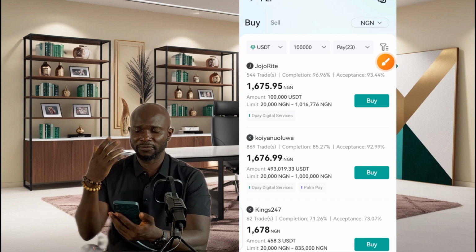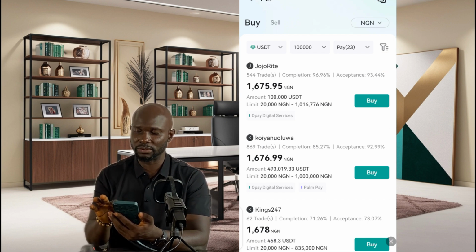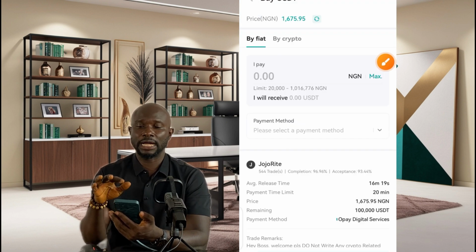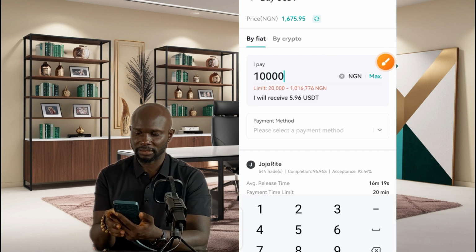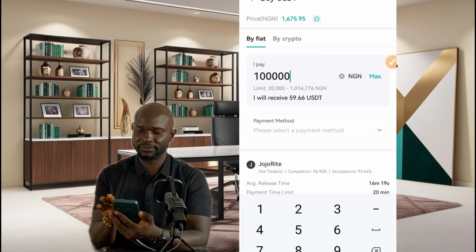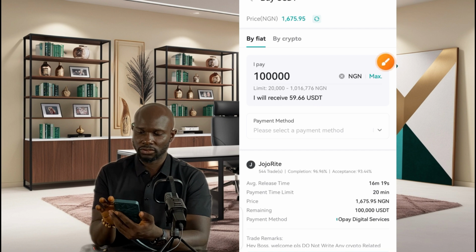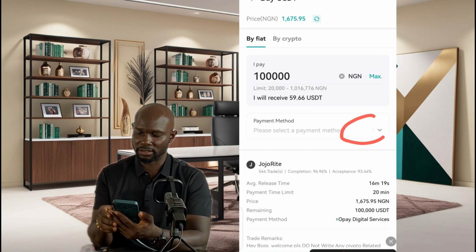So this person wants to provide OPay for me. I think I'm good to go with this person. I'll click on this buy button here. So the next one is this place, which I will click on. I pay here. How much do I want to pay? I'll put 100,000. Then I will receive this amount of USDT. So payment method. I'm going to click on this to see options.